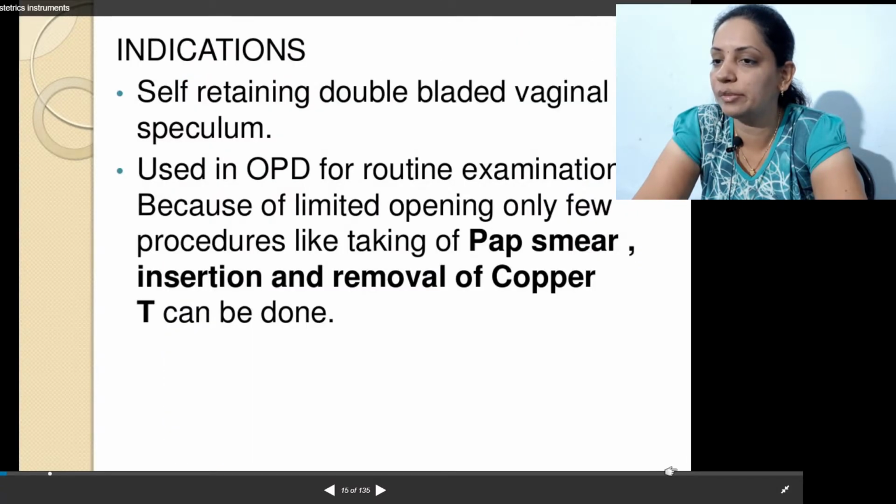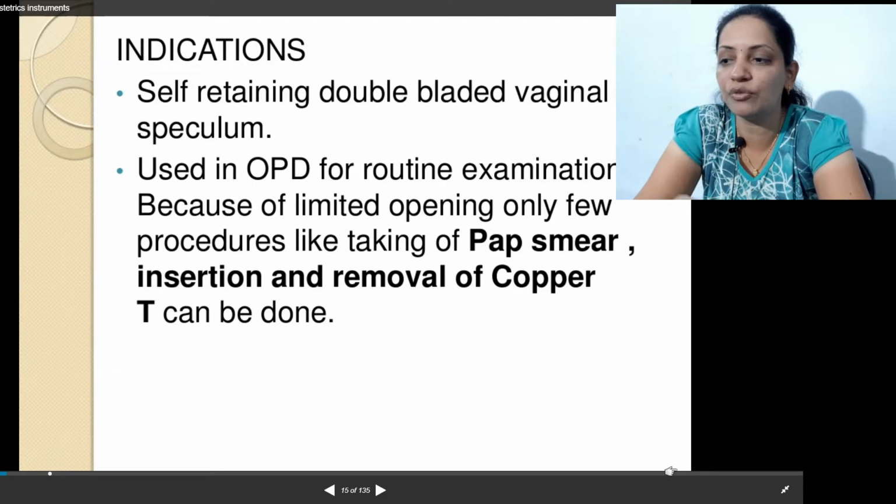So this is the double bladed vaginal speculum used for OPD procedures and also for having a pap smear and for insertion and removal of copper. Basically it is used for routine PS PV examination, per speculum examination. We use this Cusco's speculum.